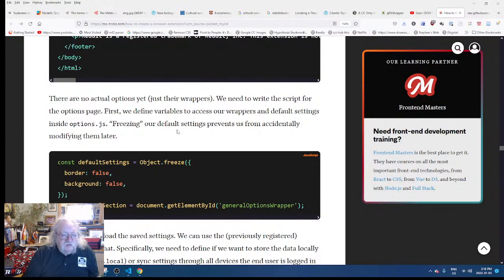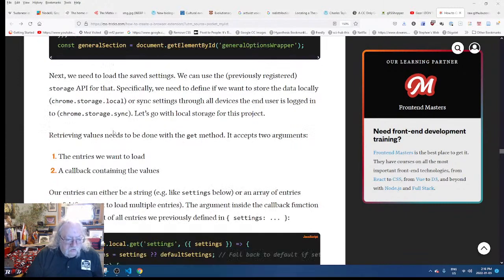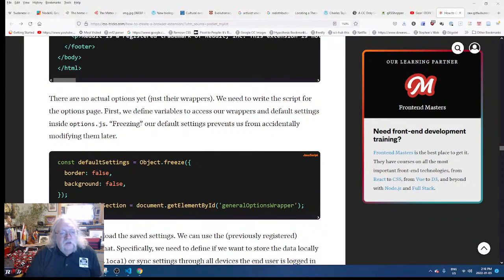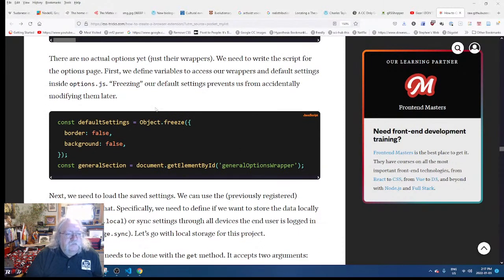First, we define. Okay, we need to write the script for the options page. Oh, okay, so he's going to step us through writing that script. That's fine. First, we need to define variables to access our wrappers and default settings inside options.js. Freezing our default settings prevents us from accidentally modifying them later.